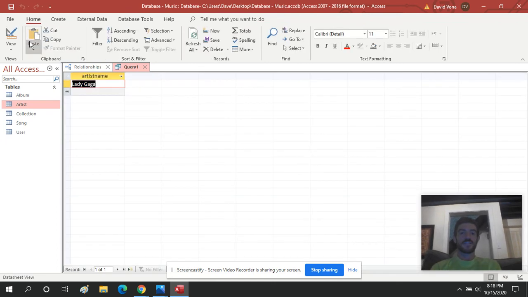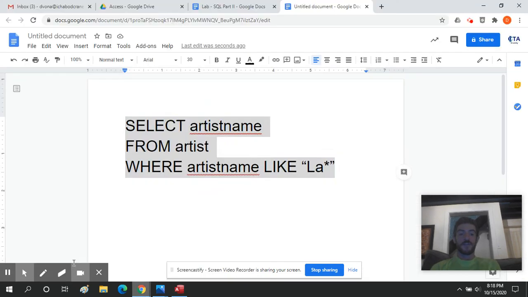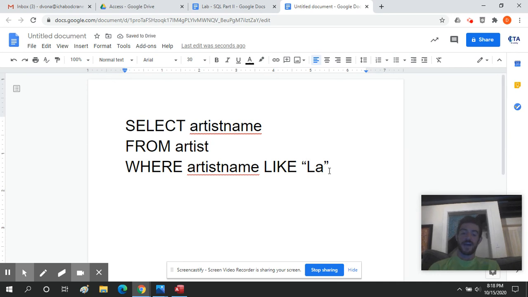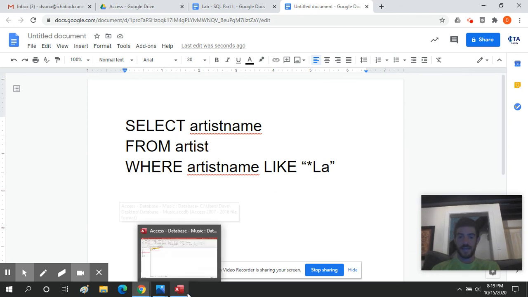You're going to see that now it gives me back Lady Gaga. All right, it's able to find it because Lady Gaga starts with an LA. Now, if I go back here and instead of having it at the back, I have it at the front, all right, that changes the meaning. What that says is I don't care what comes first, but I'm looking for any entry that ends with the letters LA. So anything can come first as long as it ends with an LA.